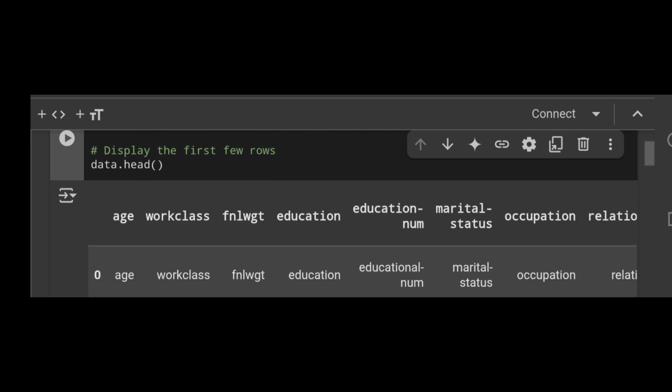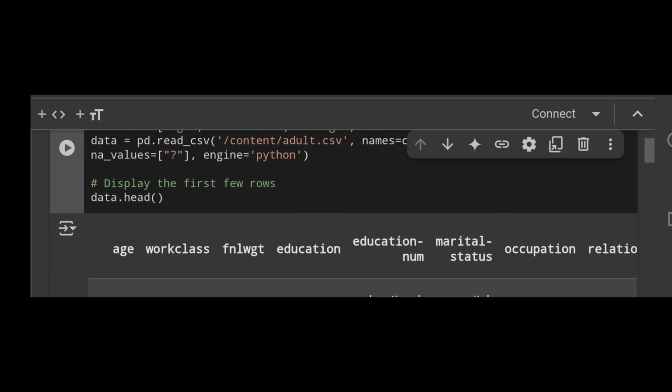Next, display the first few rows of the data with data.head. It shows the first 5 rows of the dataset so you can check if it was loaded correctly. Next, and this is the output.